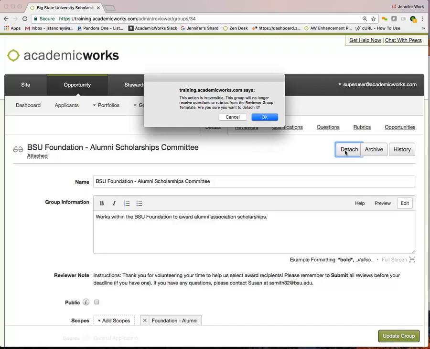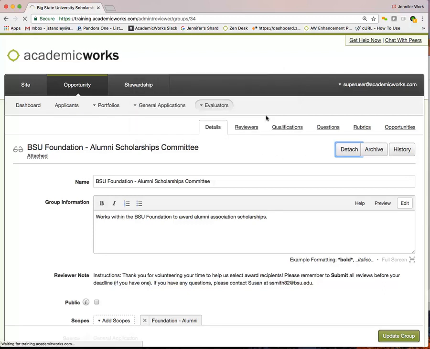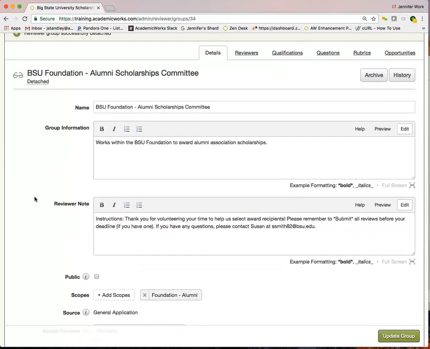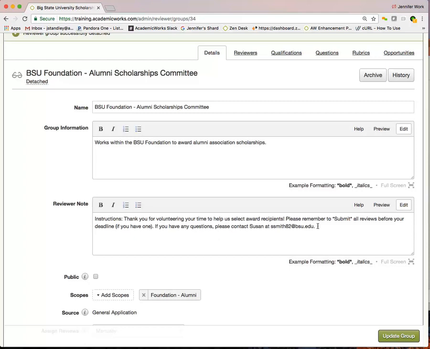When you make changes to the template, those changes are reflected in any attached group, but those changes will not be reflected in a detached group, and a detached group would then have to be updated manually. I'm going to go ahead and detach my group by clicking OK. And then I will land on the newly detached reviewer group that is indicated by the detached underneath the reviewer group name. Once I have detached it, those items that were locked down previously have now been opened up, and I'm free to make any changes that are required.